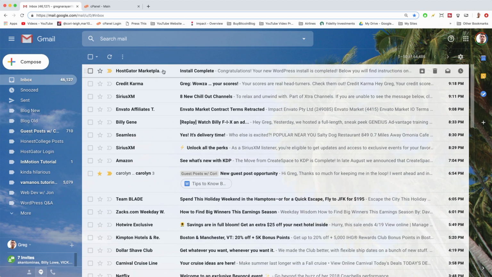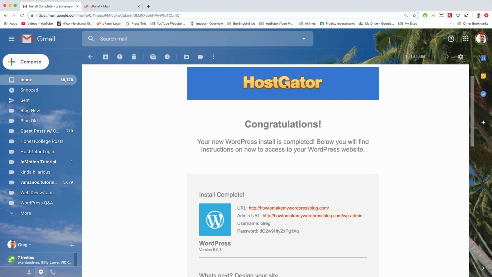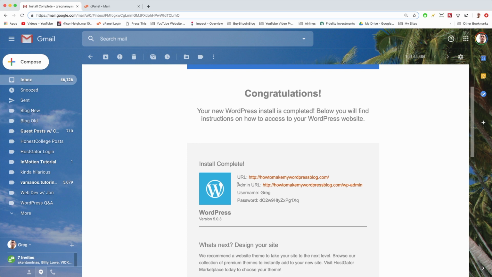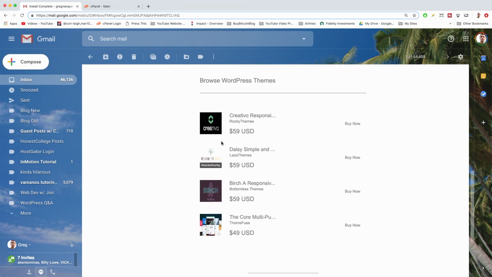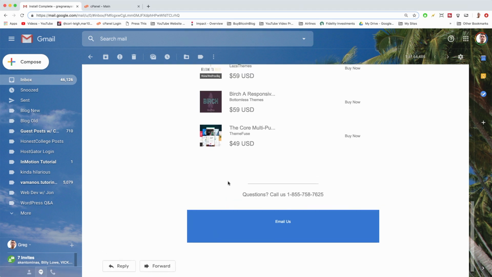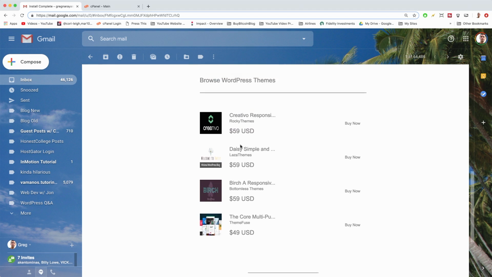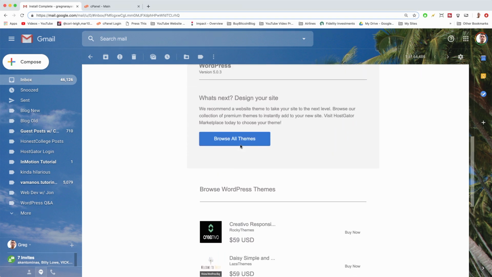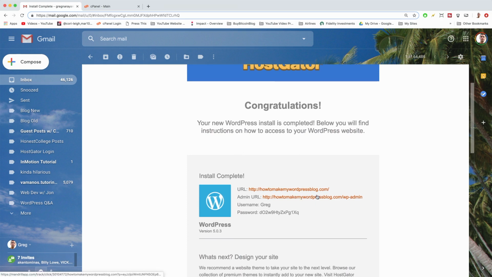All right, super cool. There's the HostGator Marketplace install complete. Open it up and you'll see another link for the admin URL to log in and then that same username and same password and some other cool features. You can browse themes if you want. This is sort of like an upsell, but of course, they're going to try to make a little more from us, and these companies probably do, but maybe you'll be one of those companies someday. We're going to get a free theme, which is obviously Sydney, and all you need to do right now is just click on the admin URL, and we're going to log in.